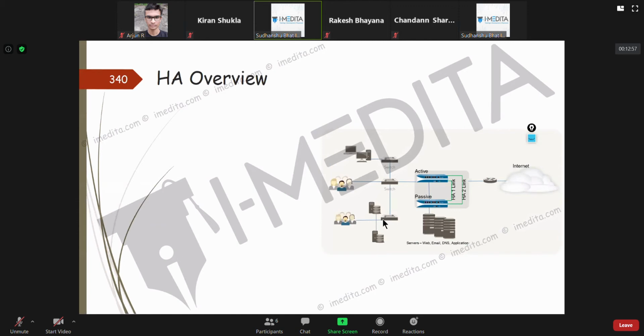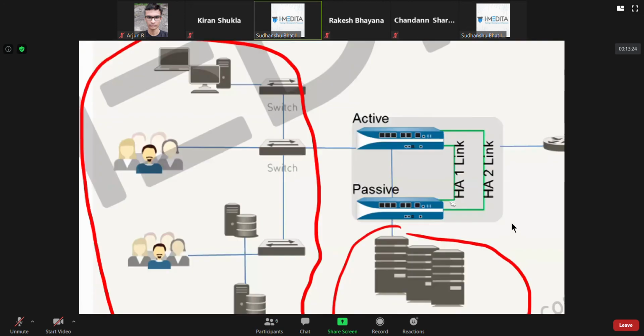So, like you see here, these are our internal people, and this is outside. This is some DMZ related stuff, and we have HA1 and HA2 dedicated, directly connected between these two firewalls.